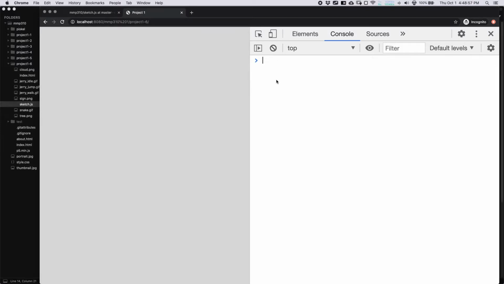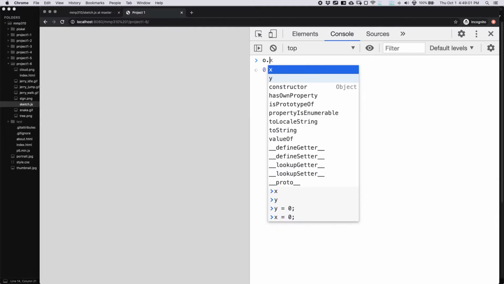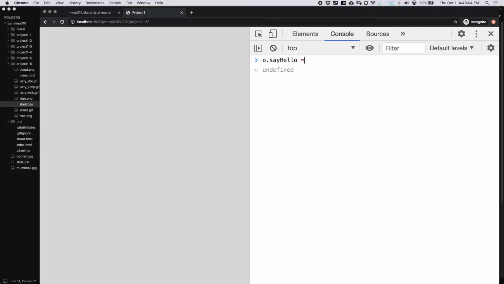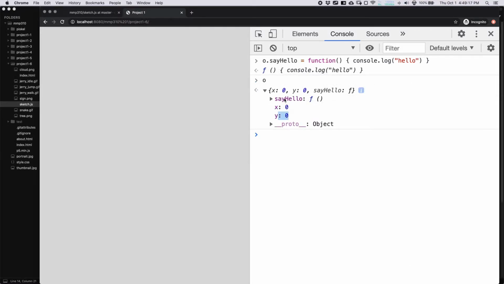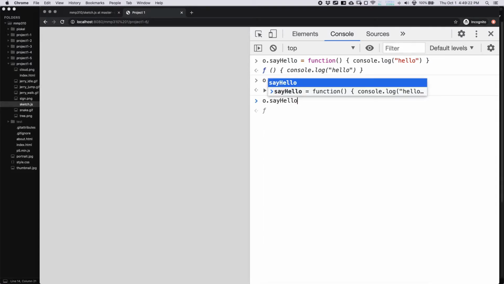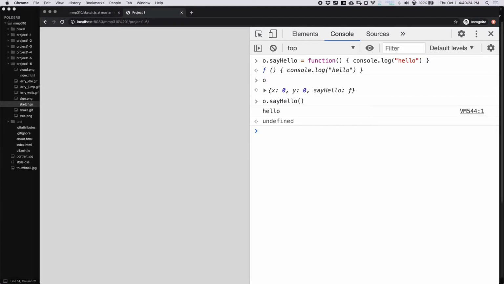Another nice thing about this is I can also assign functions, not just variables. So I could say O.sayHello equals function, and then I could create a function that does console.log hello. Now my object has an X, a Y, and a function associated with it. So I can say O.sayHello, call the function, and it logs hello to the console. So that's a simplified version of an object.